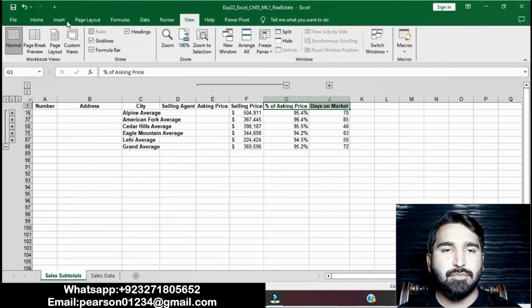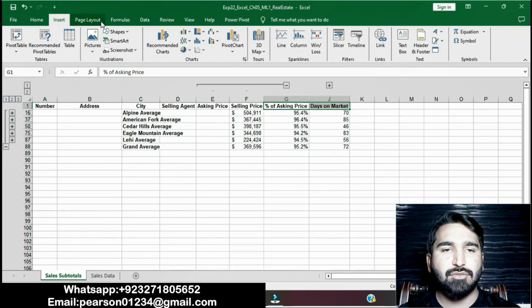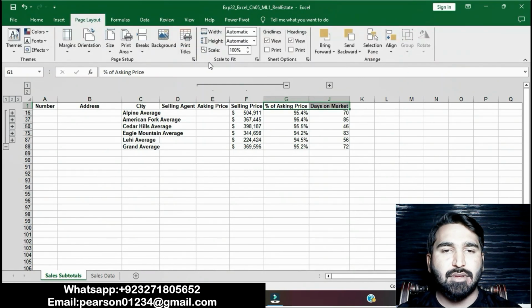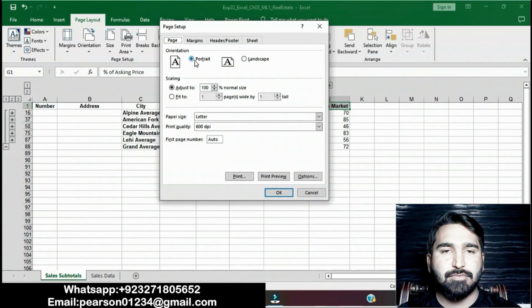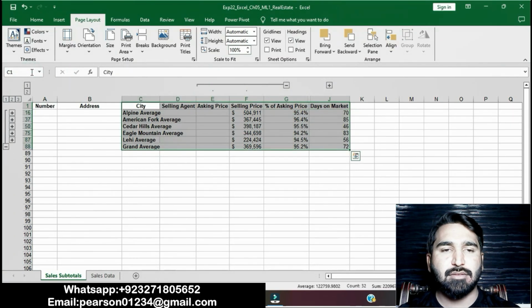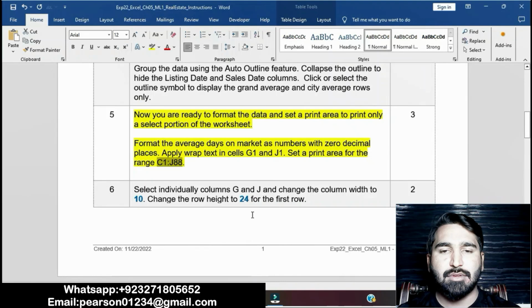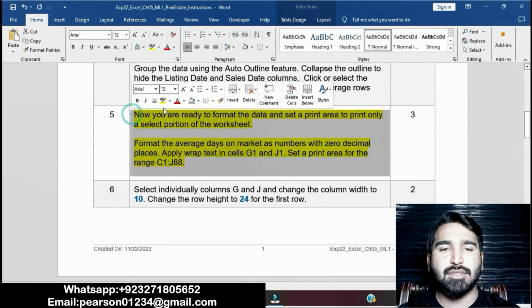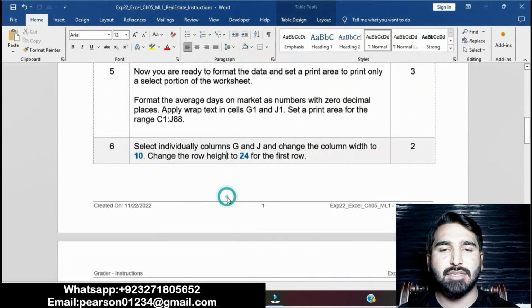Go to the Page Layout tab. First we select this range, then click on Print Area, Set Print Area. It's done now. This question is done. I have done 5 questions of this assignment. Now moving on to question number 6.